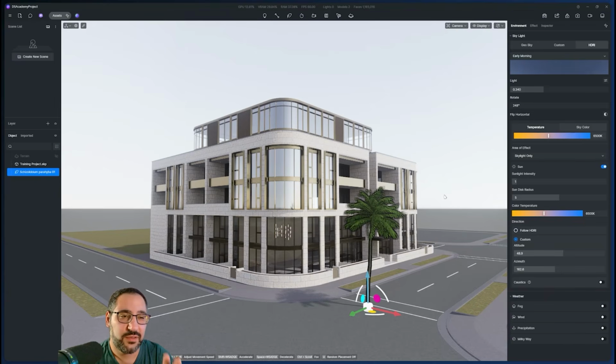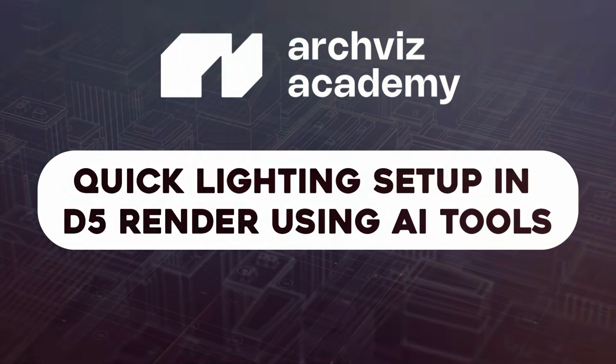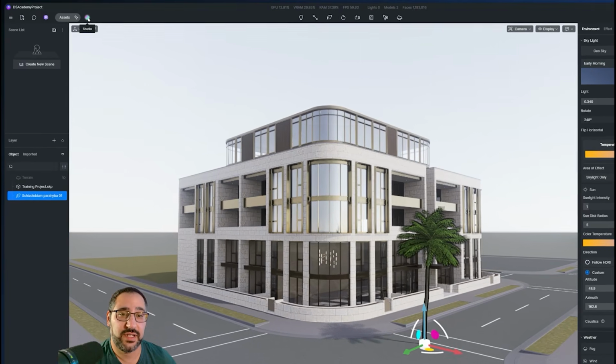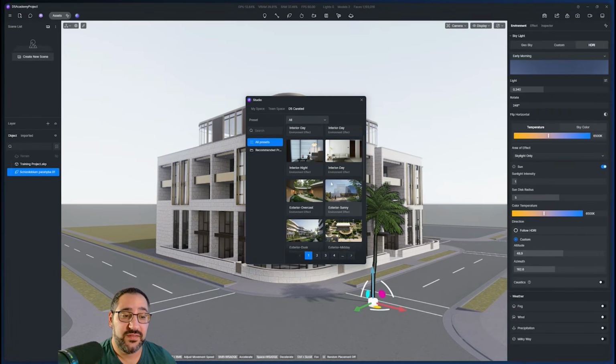So now that we talked about the 3 environment modes, I want to show you some other features that we can use to get lighting much faster. So let's say you're in a rush and you don't want to dial in all the lighting parameters. Well, you can actually use what's called the D5 Studio or the AI atmosphere match tool to easily generate light setups. So check this out. If I go to Studio right here and I go to D5 Curated, these are presets from the D5 Creative team.